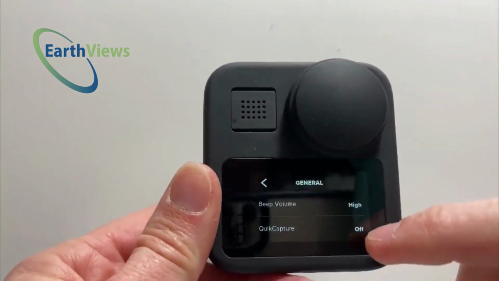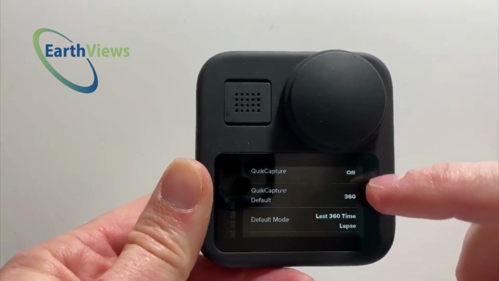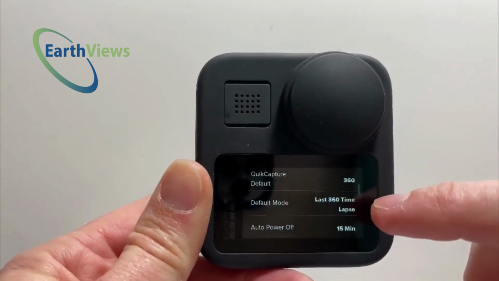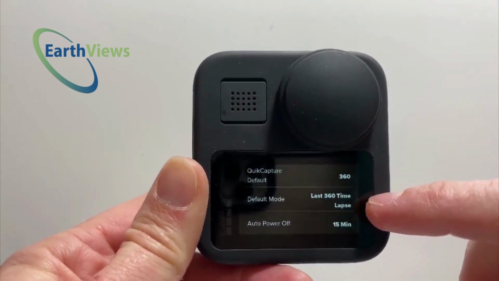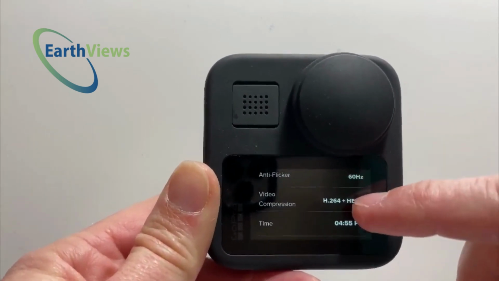And notice that the quick capture right there is off. We want that off so we don't start the camera in video mode accidentally. Also, our default mode right there is last 360 time lapse.